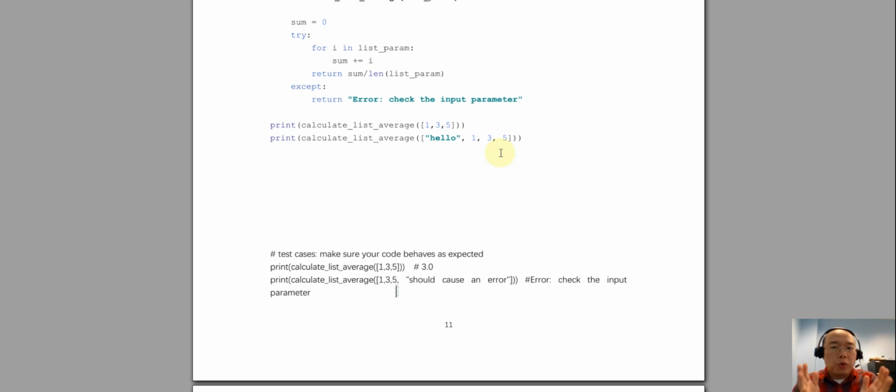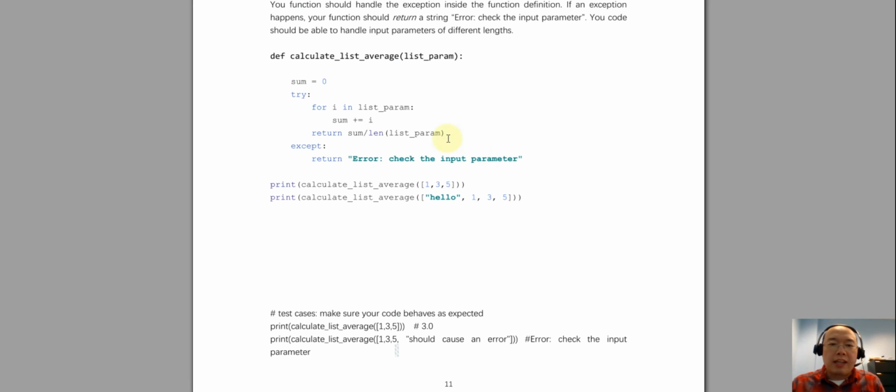So that is risky code. And then how do you protect the risky code? I create a sum at 0 and then I want to try this part. For the try part, I want to add all the values together and then return the sum divided by the length. That's the average. However, in this try block, if you got any issue, you are going to trigger the except, and for the except, I'm returning an error: check the input parameter. So that's my solution for this part.